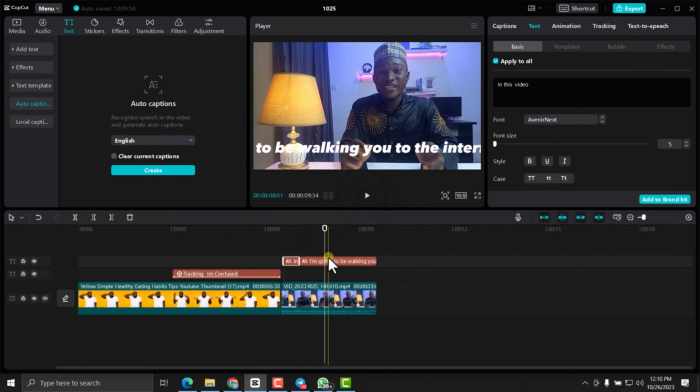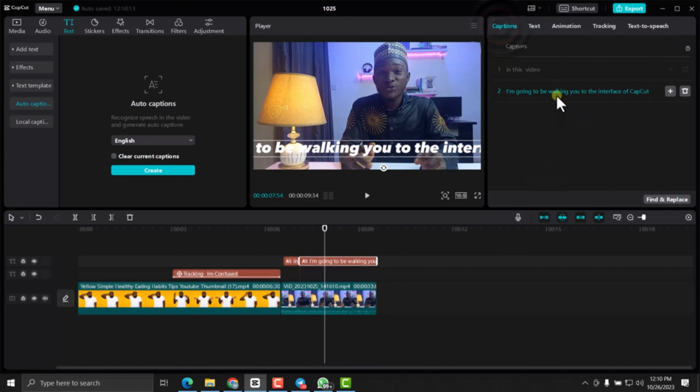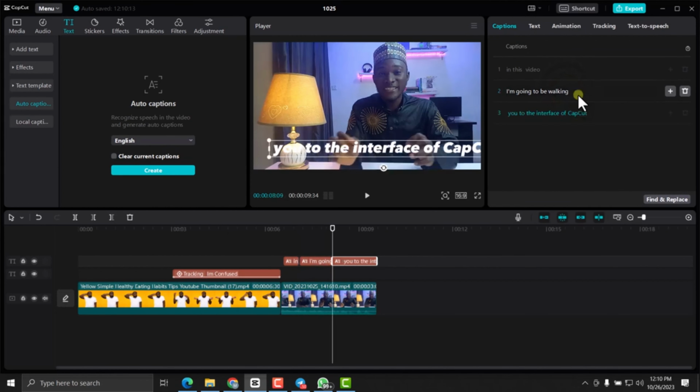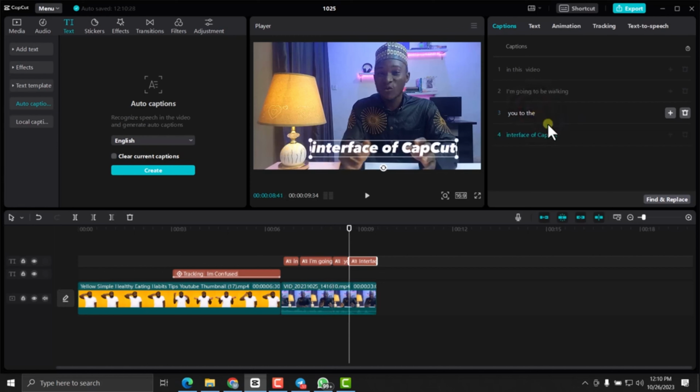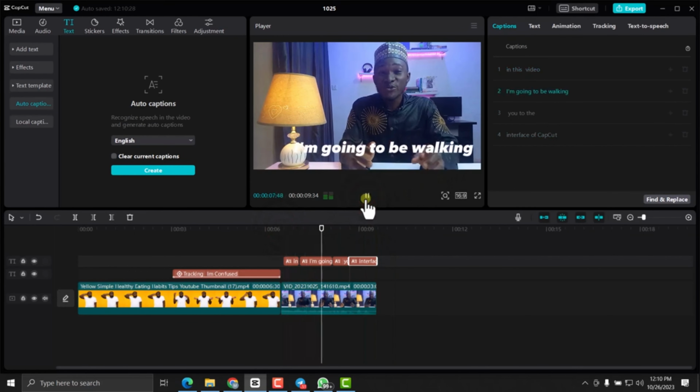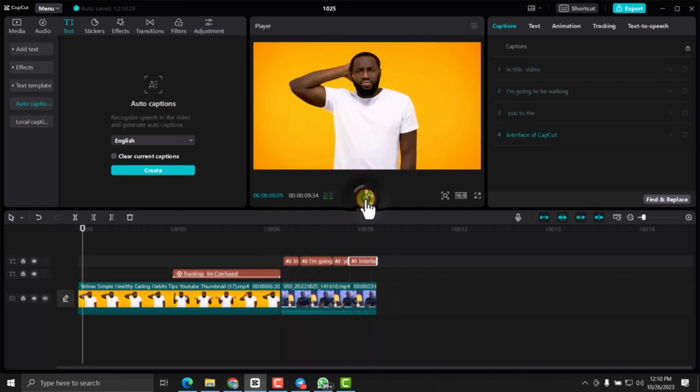Now you can see another thing again is that when you make your text come out, you want to make it come out bigger, and it's filling the screen right now. All you can simply do is just go to this caption right here, then click anywhere you want to separate it. Okay, I'm going to be working, then you click on Enter, and it's going to break it down for you. So maybe like to the interface of Capcut, as you can see. So if you play it right now, in this video, I'm going to be walking you through the interface of Capcut.